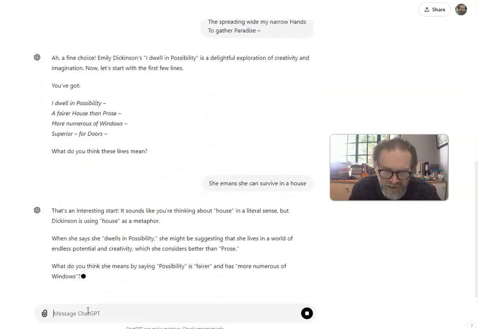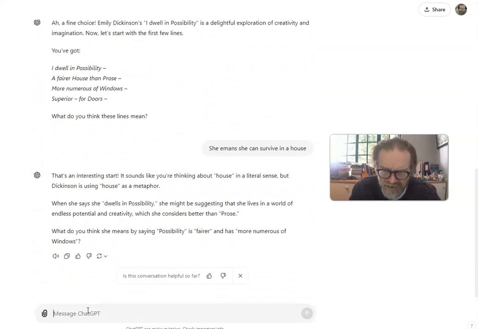That's an interesting start. It sounds like you're thinking about house in a literal sense, but Dickinson is using house as a metaphor. When she says dwells in possibility, she might be suggesting that she lives in a world of endless potential and creativity, which she considers better than prose. What do you think she means by saying possibility is fairer and has more numerous of windows?